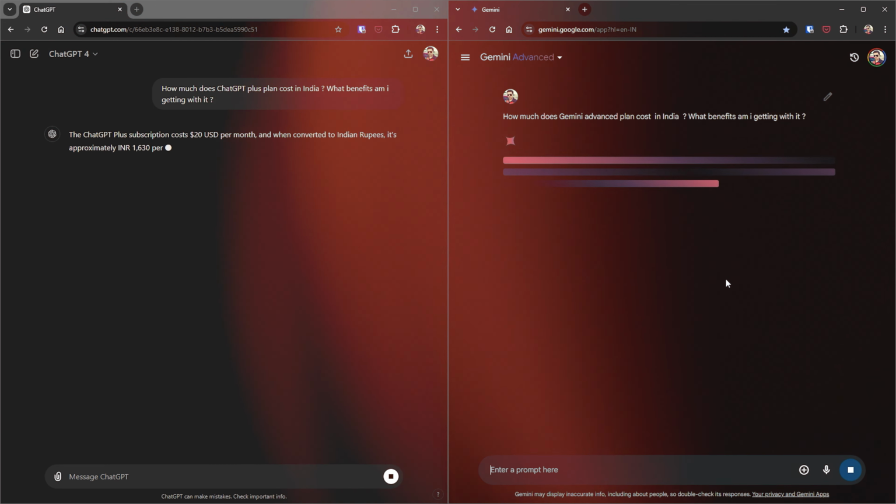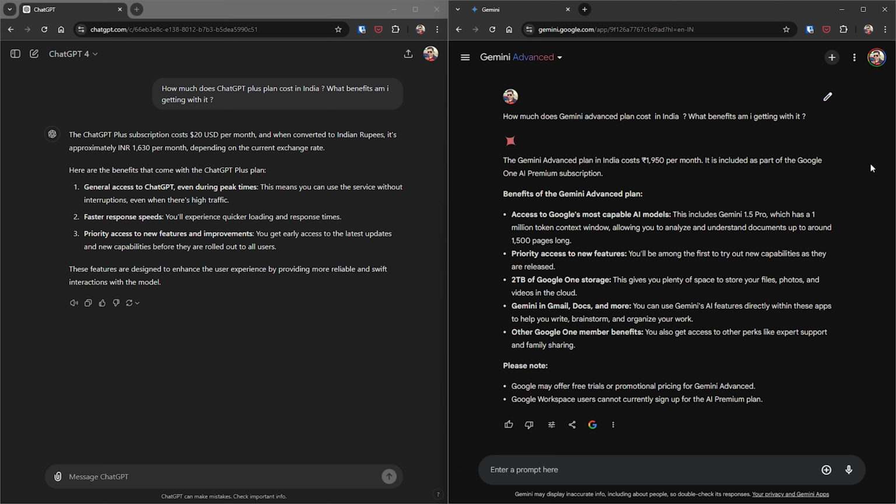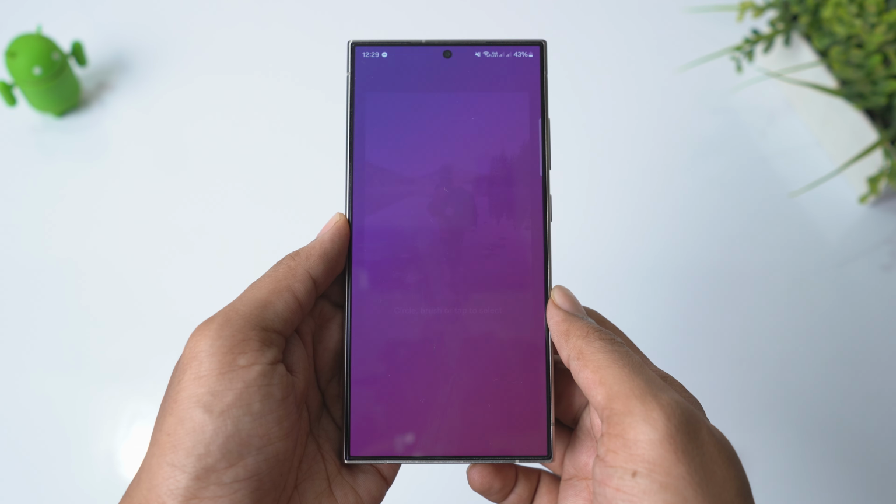This wraps up my comparison. Both services are priced at $20 per month. Choosing Google Gemini might be worthwhile if you value the additional 2 TB of Google Drive storage and access to the Magic Editor, which you get in Google Pixel phones.